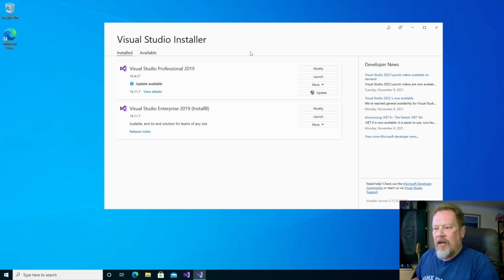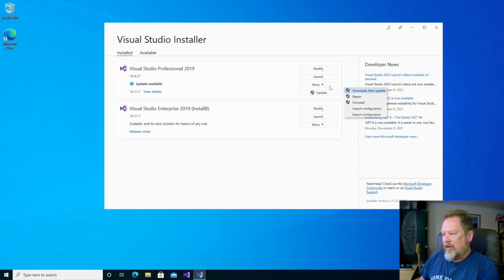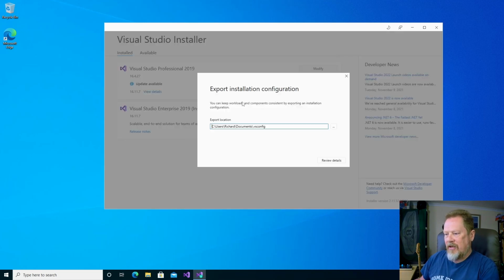Right. So we installed Visual Studio Install B with no workload, so it doesn't have any idea of whether you're coding web apps or C# or anything like that. So what we're going to do, on our first one, Visual Studio Professional 2019, which was Install A effectively, if you click on More, you can see we've got Export Configuration. So I'm going to click Export Configuration, and we've got this export location here. And I'm just going to click Review Details.